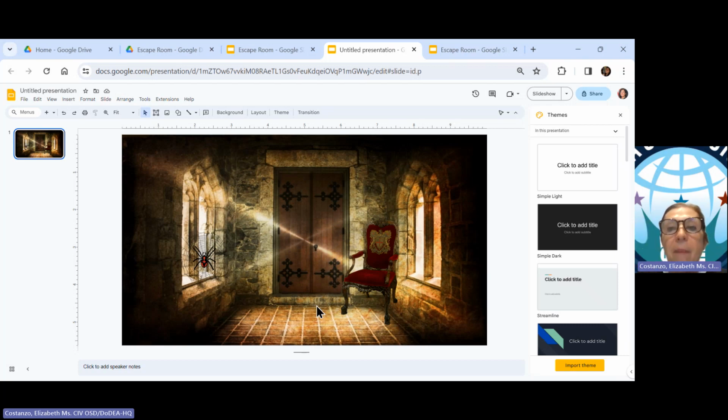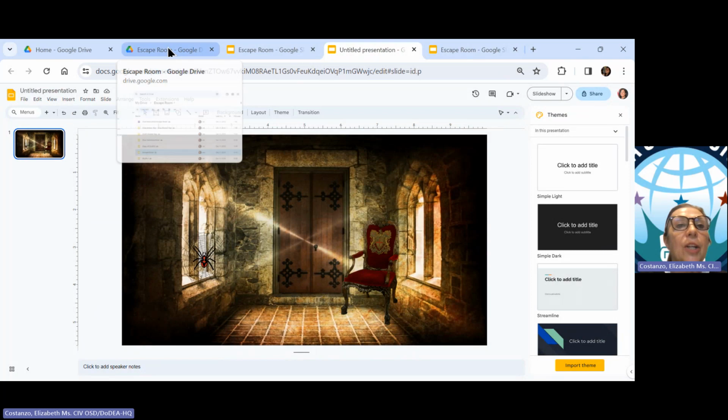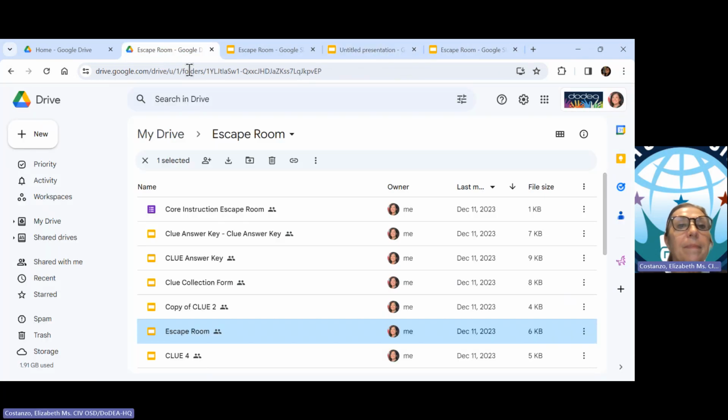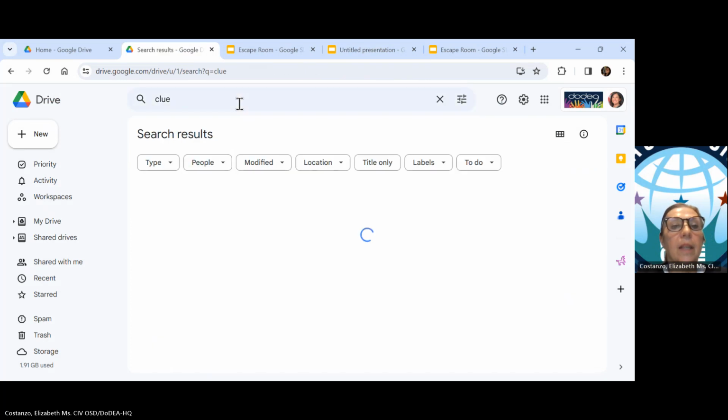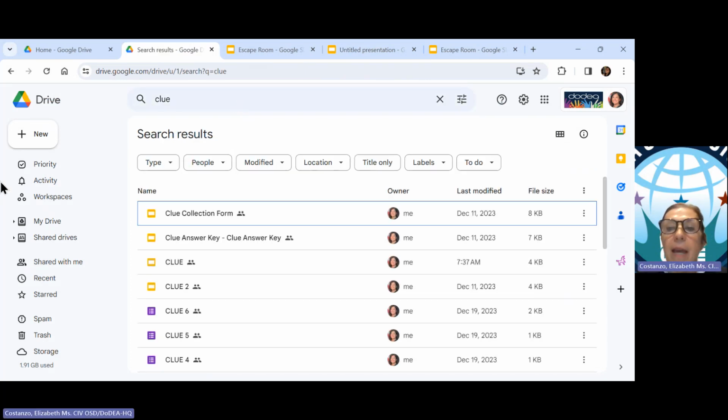So now we've set up our background, we've added some of our items, and then here's what we're going to do to link. I think I saved, that's the escape room untitled. This is where we are. So I want to link one of the slides. So I made this slide over here. What do we call that clue? Yeah, that one I just created.